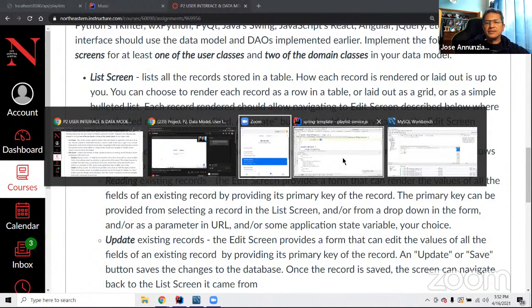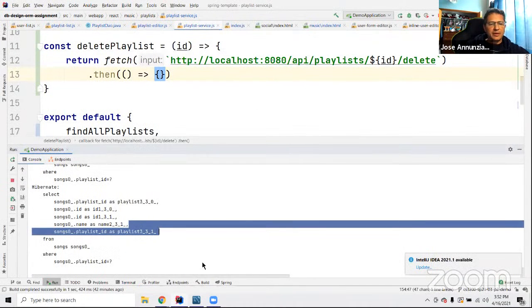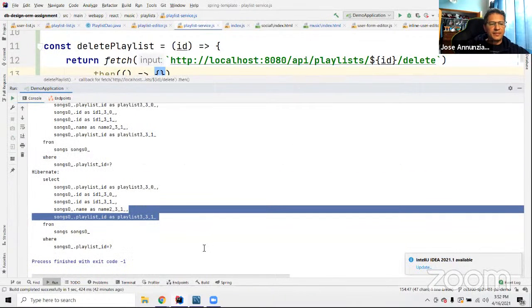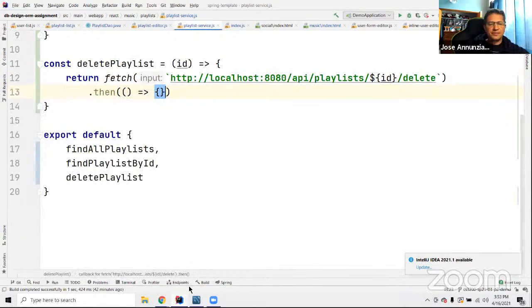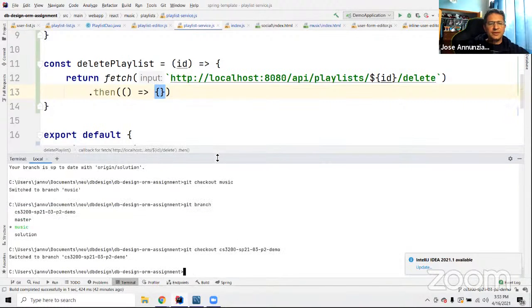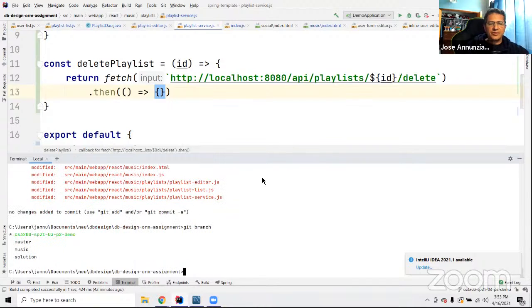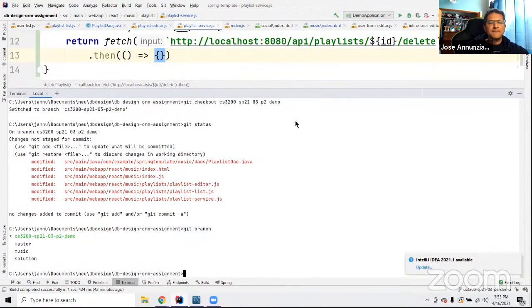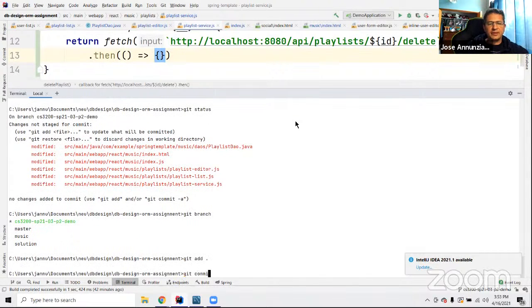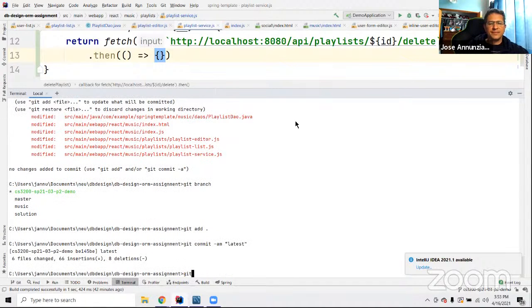All right. Excellent. Let's see. This is what we were working on earlier today with the other section. So let me stop this, and in the terminal, let's see, git status, git branch. Okay, so git commit this.